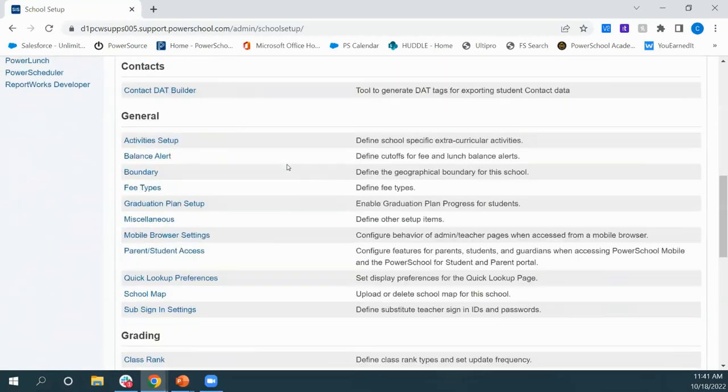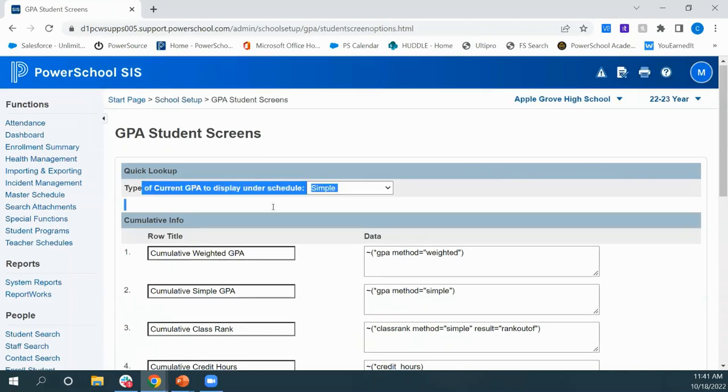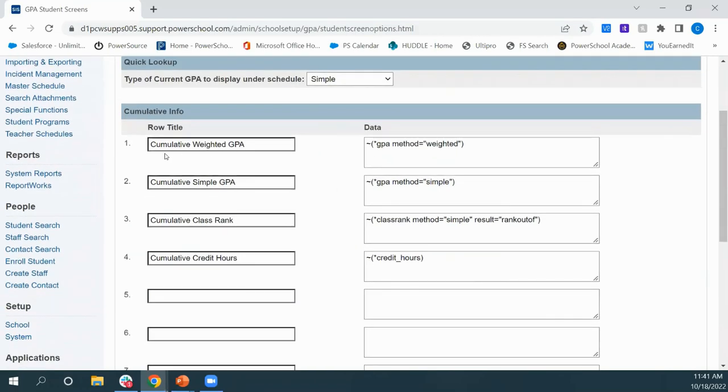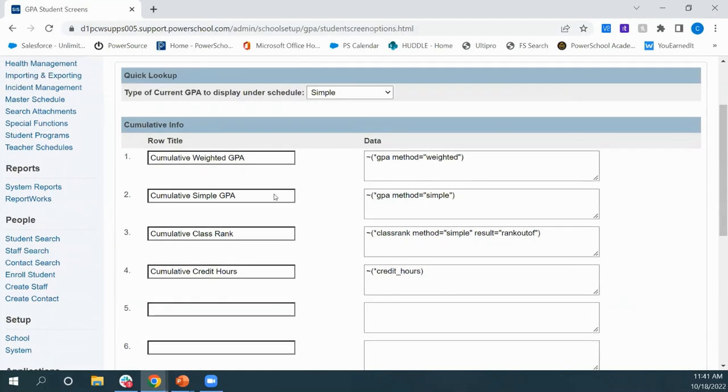Under school, grading, we have GPA student screens. First, this is the drop down where you choose what GPA shows under quick lookup. So again, we're showing simple. And you have up to 12 rows. So you can do information. This one, we're doing credit hours, class rank, and the 2 different GPAs.